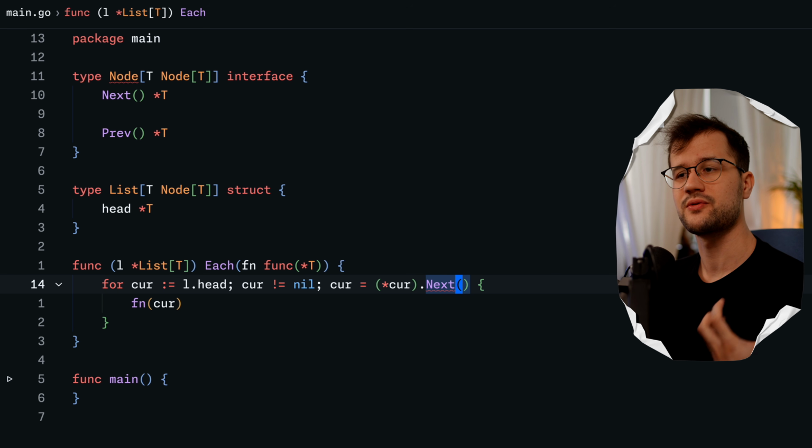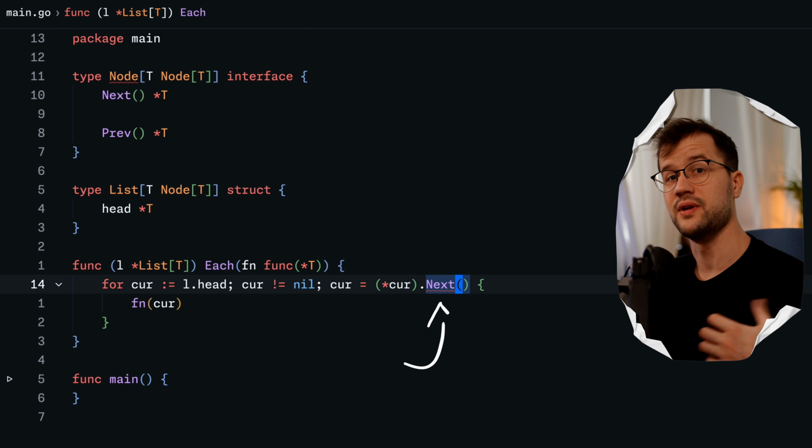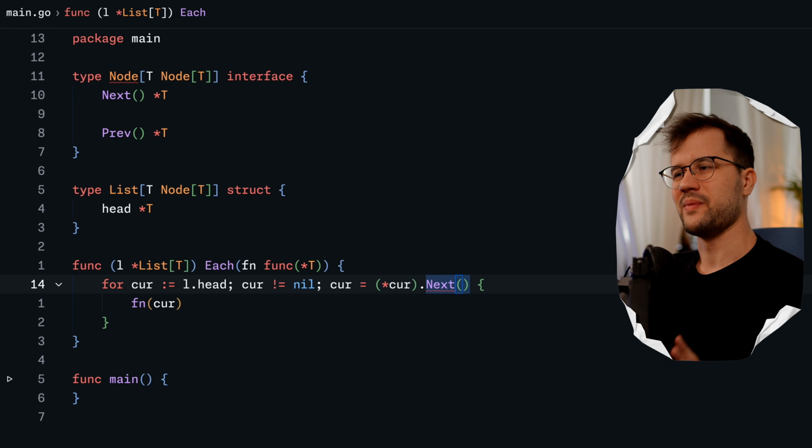Well, first, the constraint node T is on T and not pointer T. So really the compiler only knows T has next, and it cannot really assume that pointer T does this as well. And we explicitly dereference here to really give us a value of type T on which next, so the next method, is guaranteed by the constraint. I hope that kind of makes sense here.